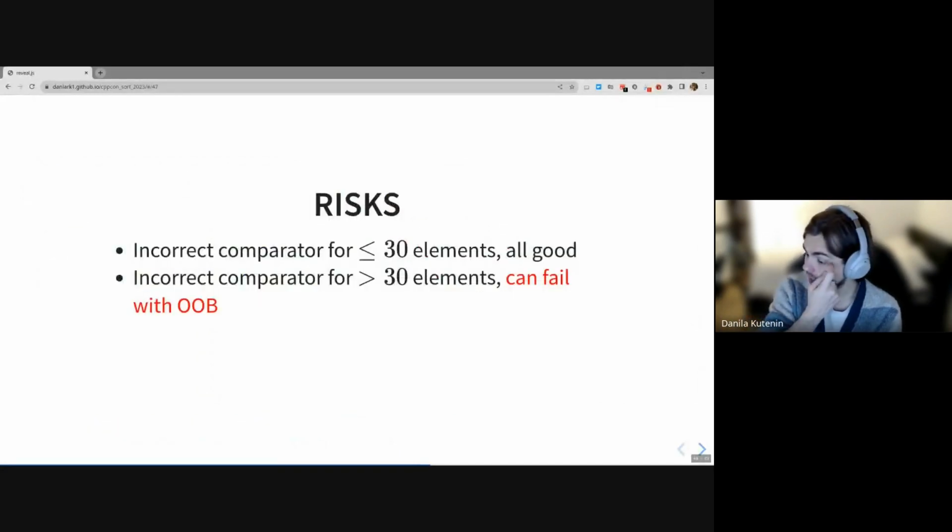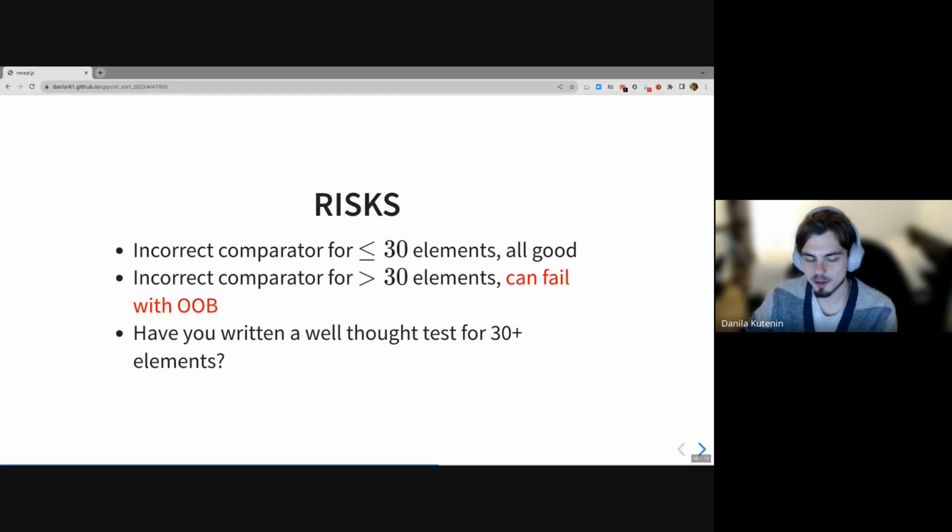All right. If you really dive into the implementation of libc++ std::sort, then the truth is the following. If the number of elements is not more than 30, then it will not fail. All bound checks will be in place, it will do something, but it will not crash the program. However, if the number of elements is more than 30, then it can fail with out of bounds. And I honestly haven't written very good tests for 30 plus elements.